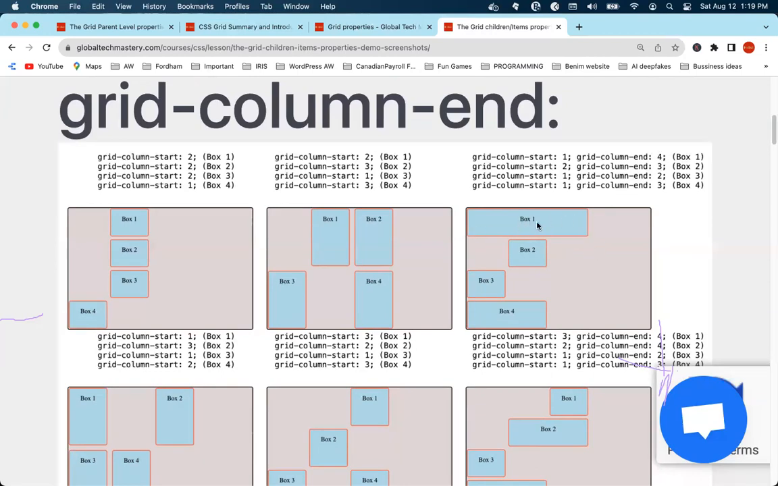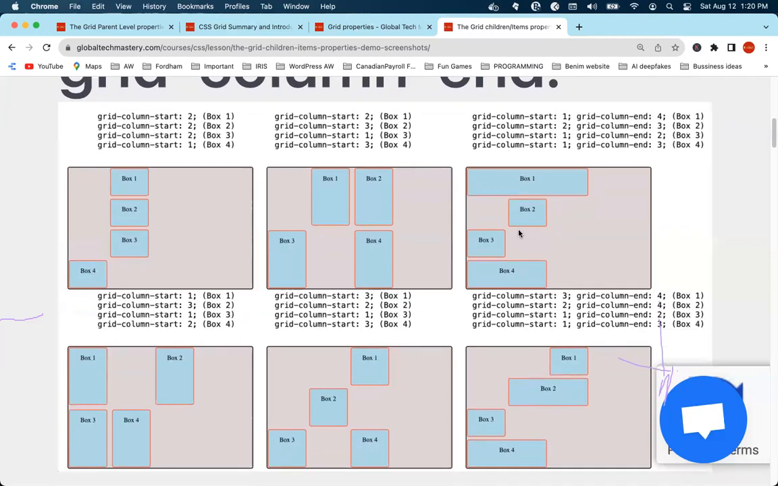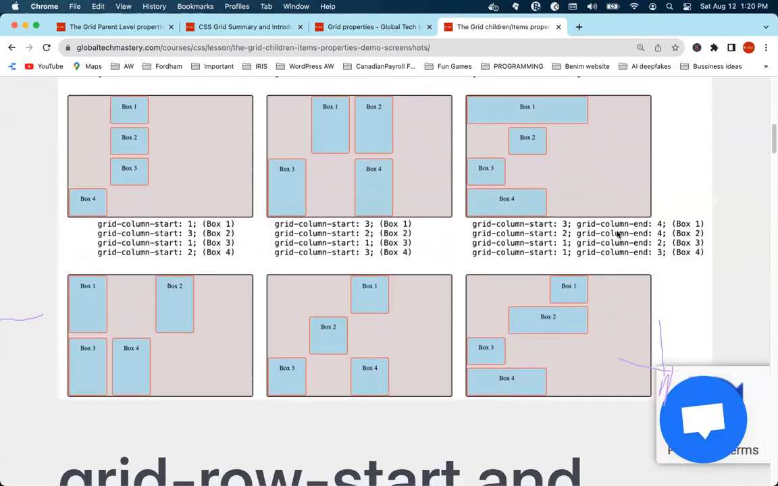So that's another way of determining the width of individual items. Box number 2, I'm saying start at line number 2 and end at line number 3. So it will just end right there. So box number 3, I'm saying begin at line 1 and then end at line 2. That's why we see this. Now look at box number 4. I'm saying start at 1 and end at number 3. That's why you see this. So, I mean, looks like a bad template, but I'm just demonstrating how it works. You can be creative and do whatever you want.